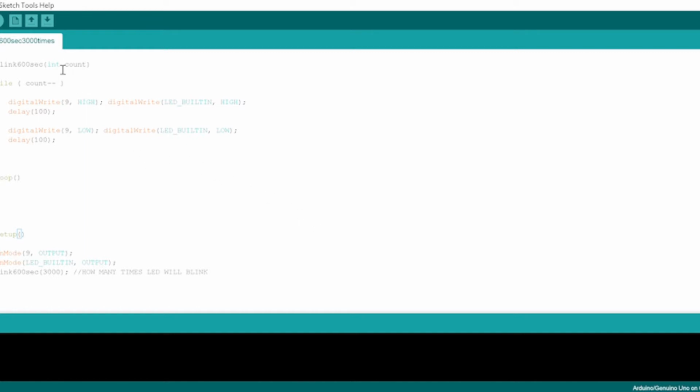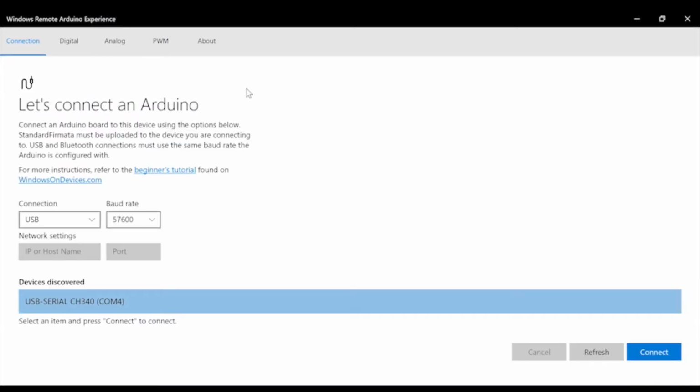Now I have to confirm which USB port it is connected to. In the Arduino IDE, check from Tools, Port. In the Windows 10 Remote Arduino Experience App, select USB or whatever your connection method is to see the port number. In my case, it is COM4.